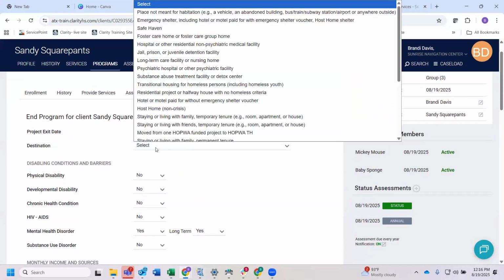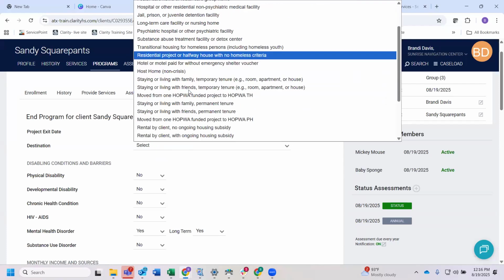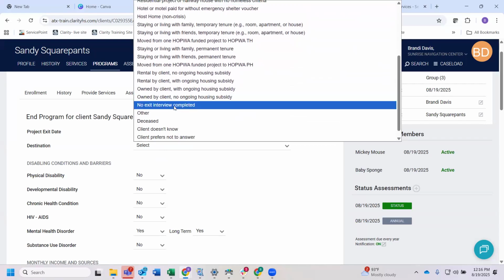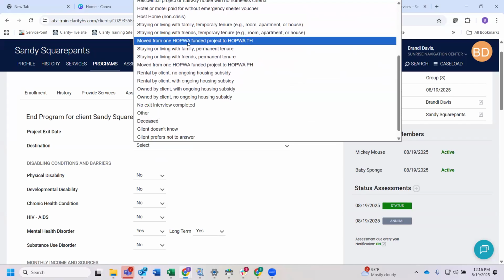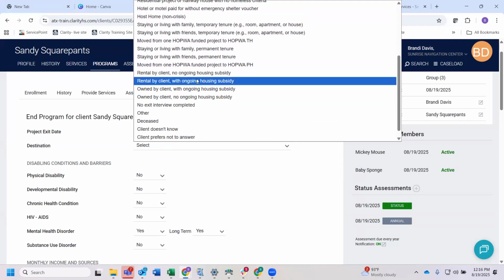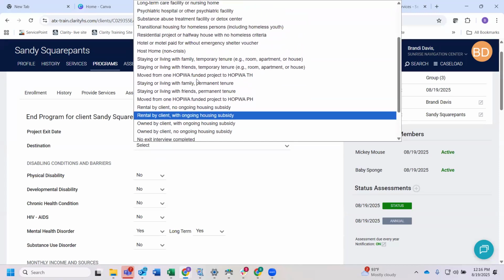Destination. So this is where we're indicating where the client is exiting to. So is the client exiting back into homelessness? Are they exiting into an institutional setting? Are they exiting into housing? Whatever the case may be. If you don't know where they're exiting to, maybe you weren't able to complete an exit interview, you can select no exit interview completed. Or if these options, there are a lot of options, but if those don't capture where the client exited to, you can put in other and write in where they exited to.